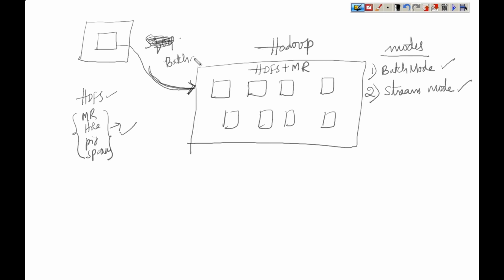Batch data means the data that was collected some period ago. Before some time, the data had been collected and was already there in some external servers. If we move that data into HDFS, that type of data we call batch data, and that type of movement is called batch data transfer into HDFS. And one more type of transfer of data is stream data.